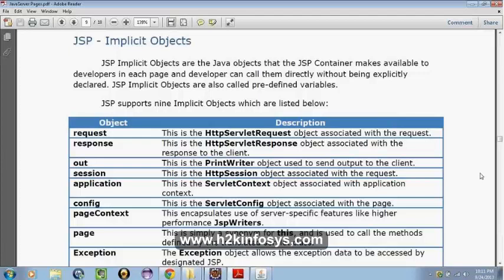And the page context object, it tracks the JSP writers. It's more used for better performance. If you're using some kind of service-specific features, like some kind of tooling and all that, the page context is used.